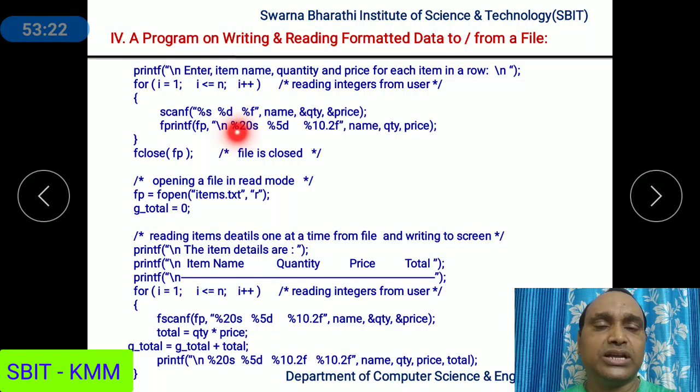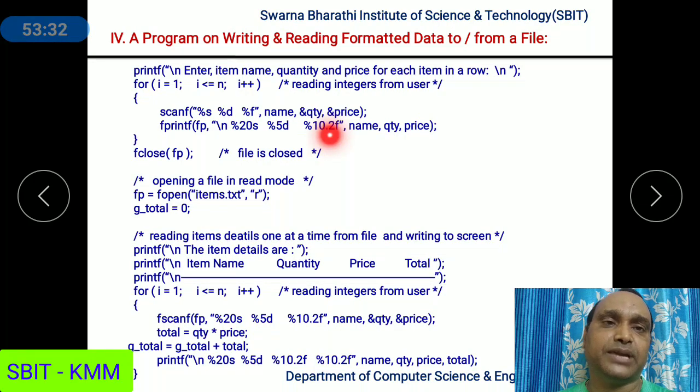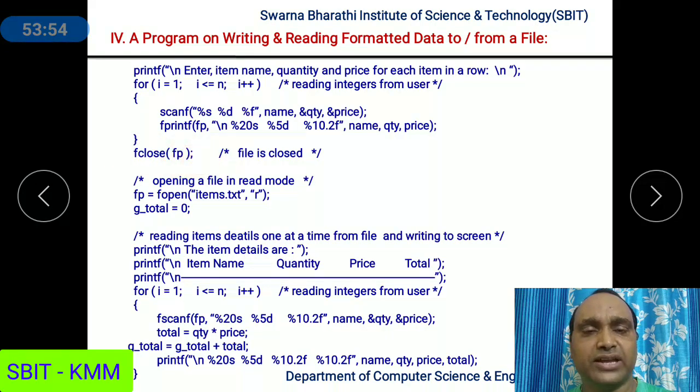We are reserving 20 characters space first to write item name, and 5 characters space to write item quantity, and 10 characters space to write item price. So like that we are using the field specification. So like that item wise from 1 to n all items are read and they are written to the file using fprintf function. So when all items' details are read and written to the file, our write operation on the file is over. So therefore you can close the file with the help of fclose function. We are closing the file.